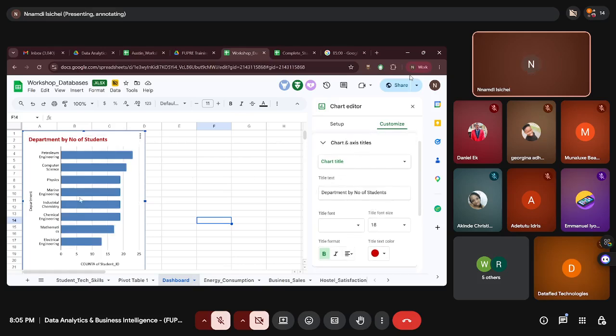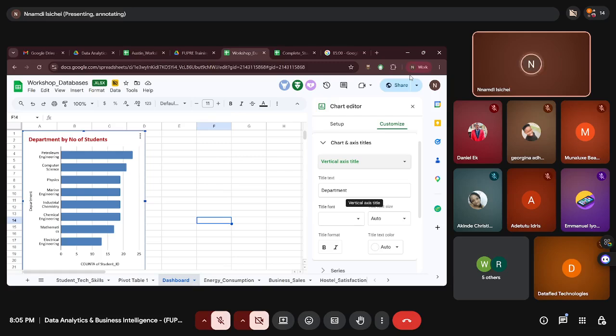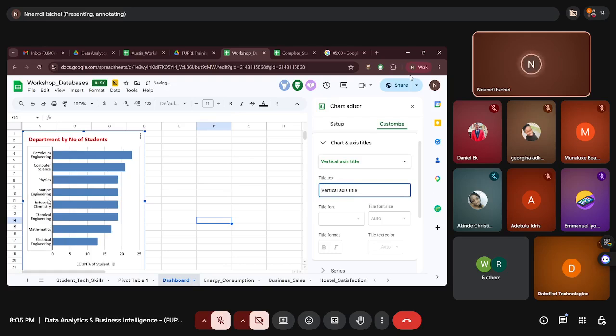Now, one other best practice is since I have department by number of students already as the title, I don't need to put this title, department, here again, which is the vertical axis title. So I can take it out. To do that, I'll come back to this chart title and select vertical axis title. You can see the vertical axis title now is department. I can delete it just to take it out. Once I did that, you can see that the chart now has more space to breathe.